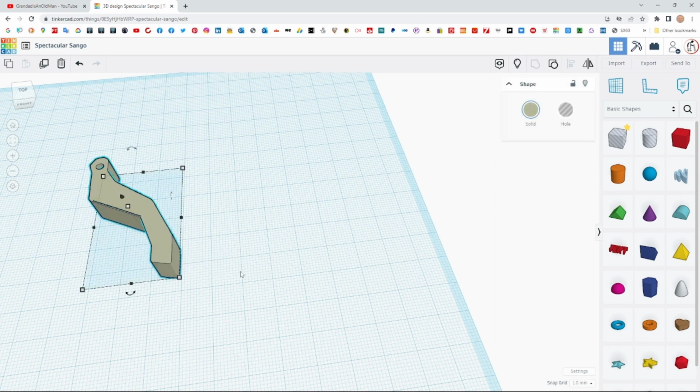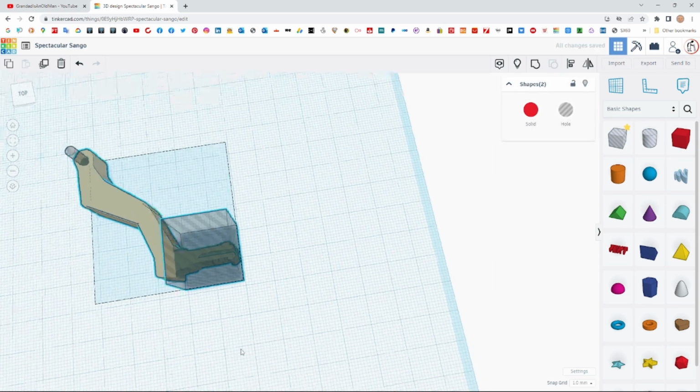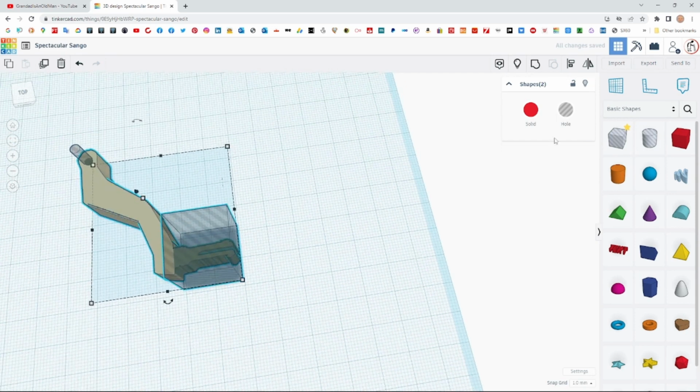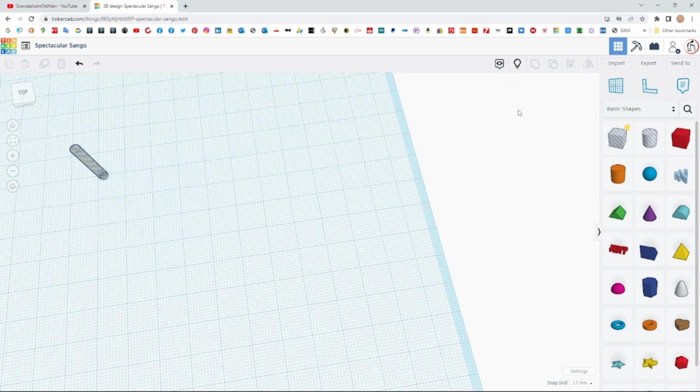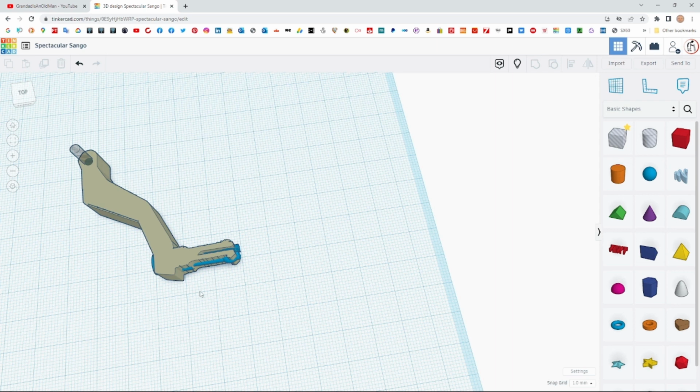So this bit here is the bit that I imported. And if we just break that down again, had to put a hole in the end of it for the pin to go through. And then we also had to chop off the bit that we didn't want. I'll just hide that as well. No, not the whole thing. Hide that bit. And hide the blue bit again.